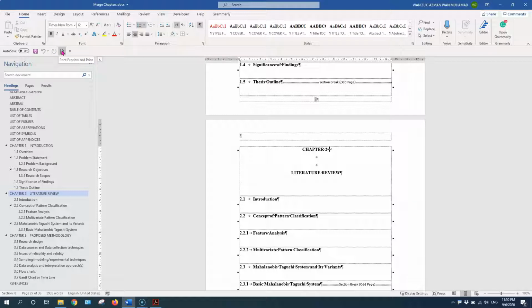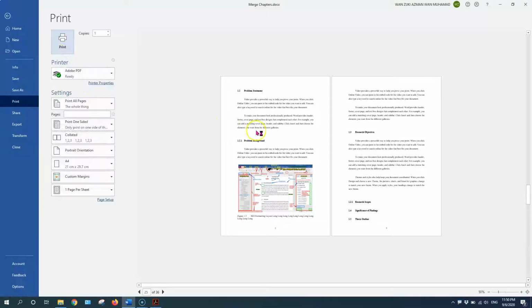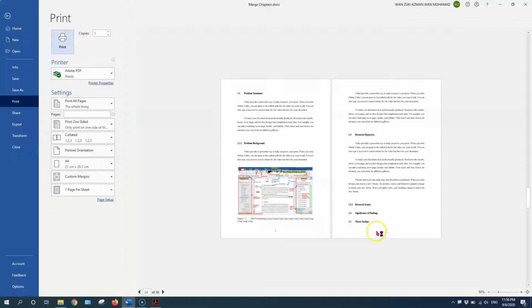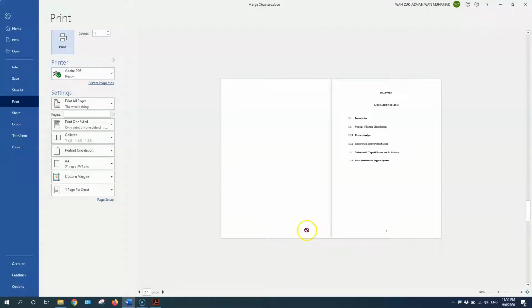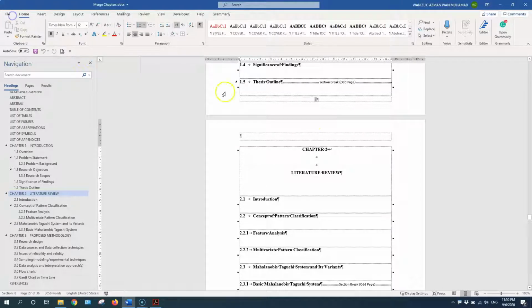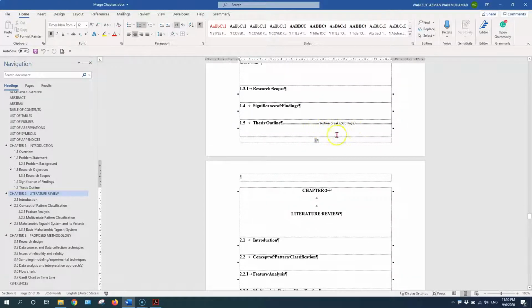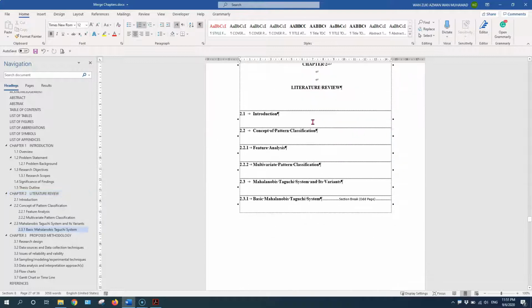When you click print preview, you see here page 2, page 3, so we have page 4 here, and then chapter 2 starts with the odd number 5. So this one basically is page 4, but counted, not printed. So that's why we need to use this section break odd page. You no need to insert the blank page manually. Just use this section break odd page.